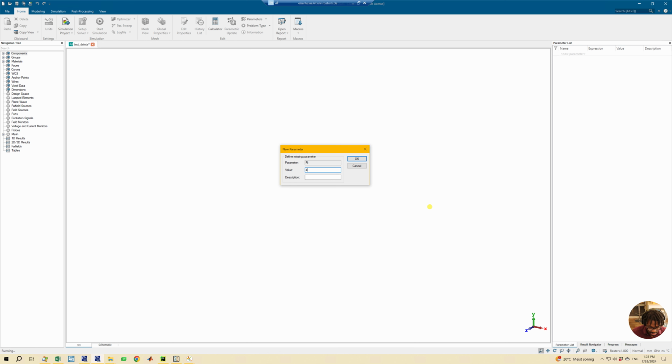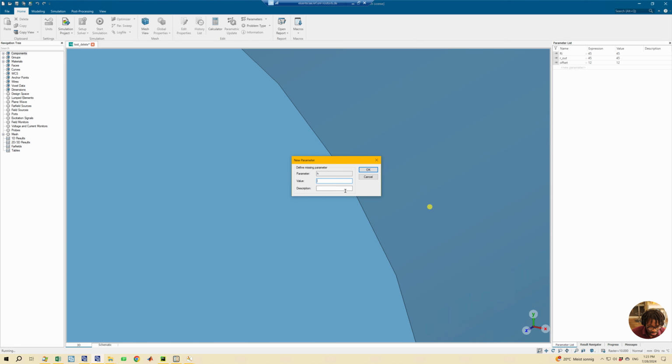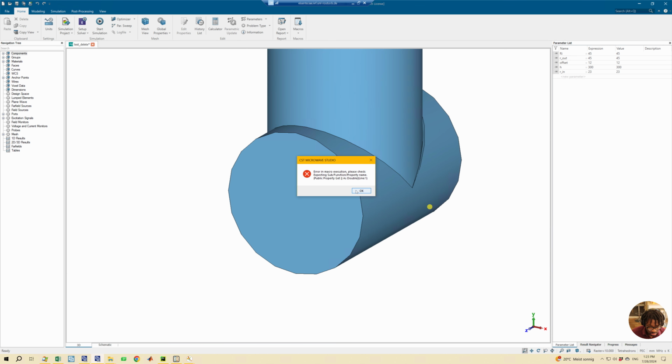So I want a radius of 45. My outer radius, I think I would use, let me see, 45 too. I hope this doesn't give any error. Then offset, I think I'll use 12. Then the height, I'll use 300. And then the inside radius maybe 23. Okay, so I have a problem.